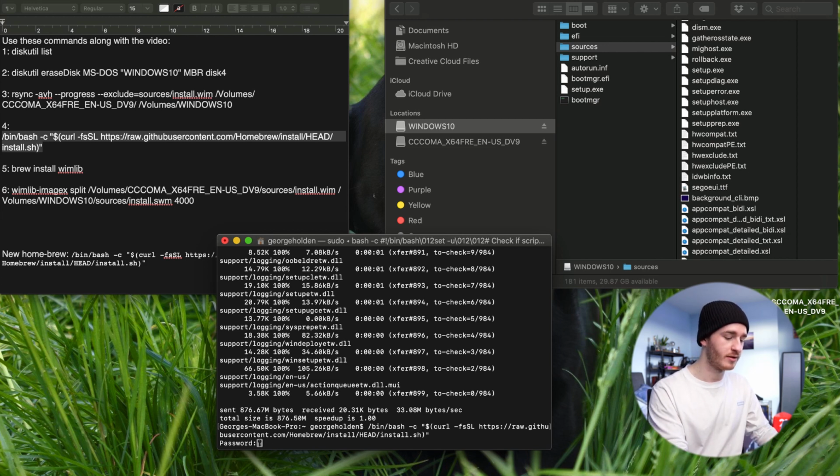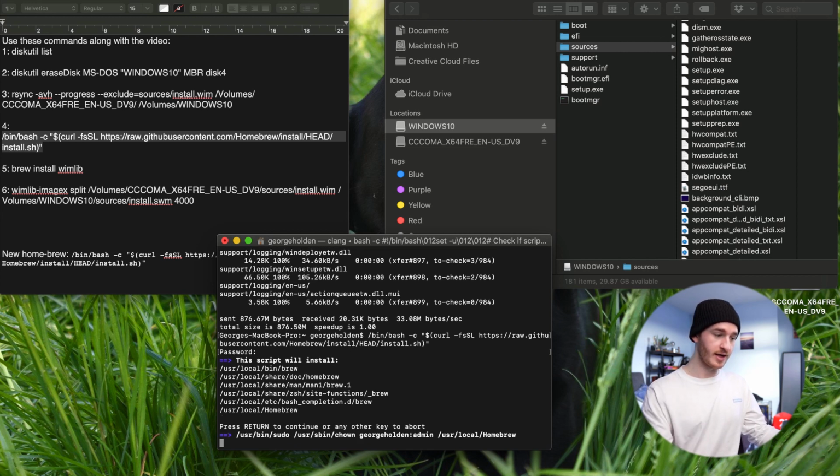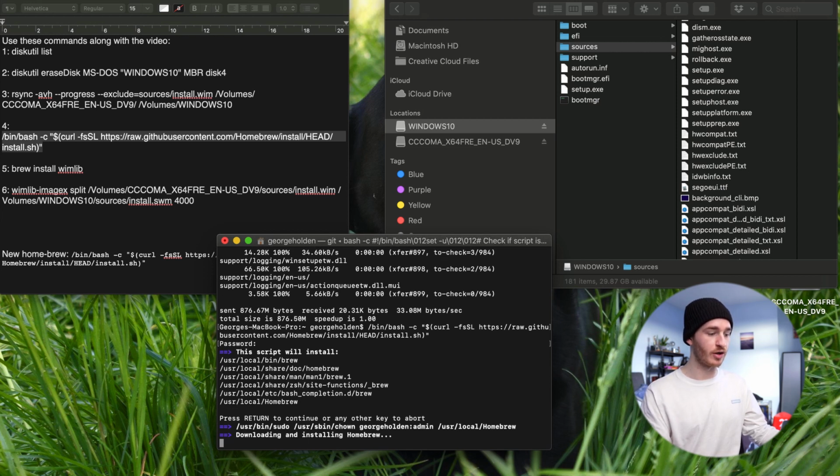There's passwords. See, no characters whatsoever. Hit enter, it's fine. This now says, you have Homebrew, yada yada yada. And now, hit enter, it's downloading and installing Homebrew.